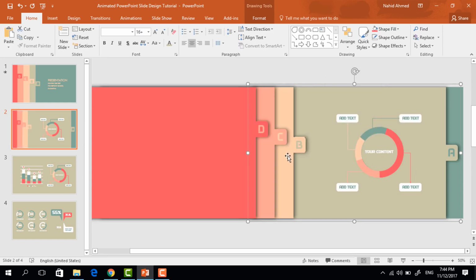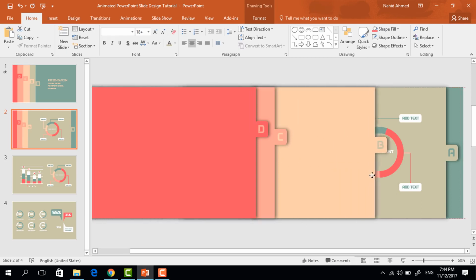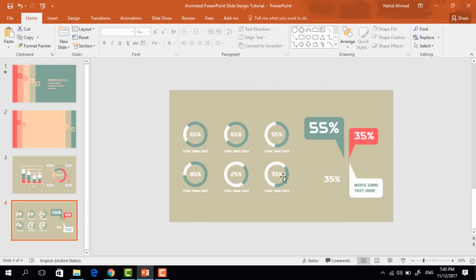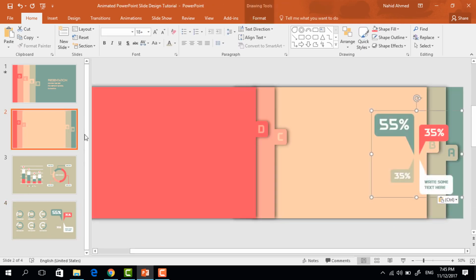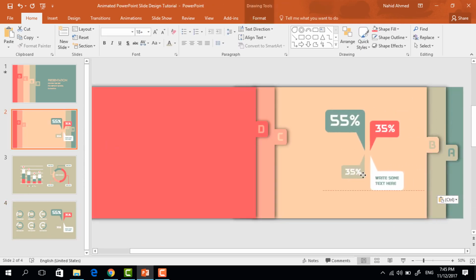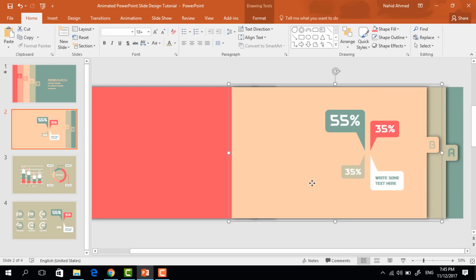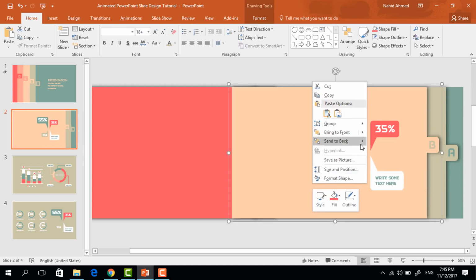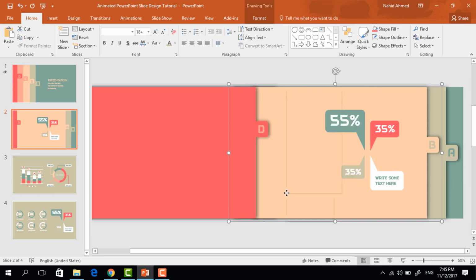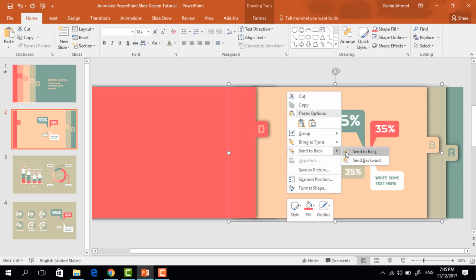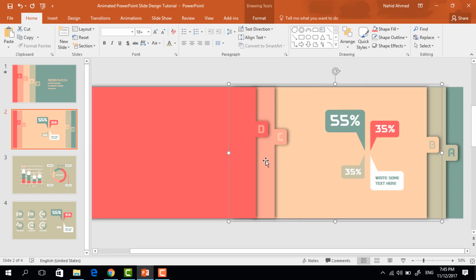Then bring the second one to the right side. And from here, I'm copying this element and pasting it over here. Now place it here, select these two, press Ctrl G to group. Right click on it, send it backward. Again right click on it, send it backward once again.